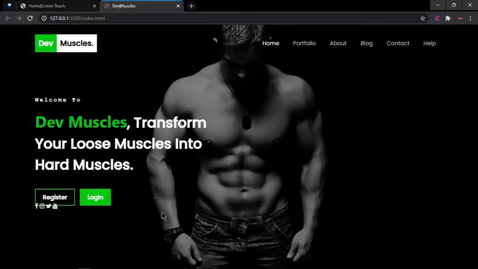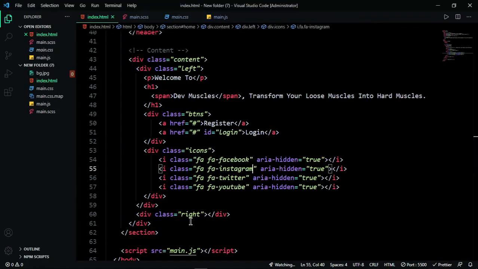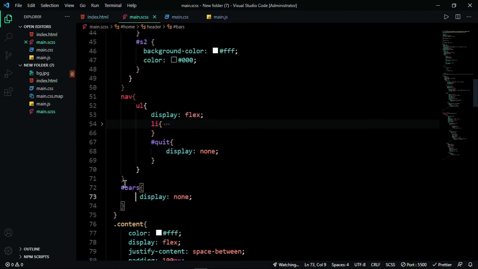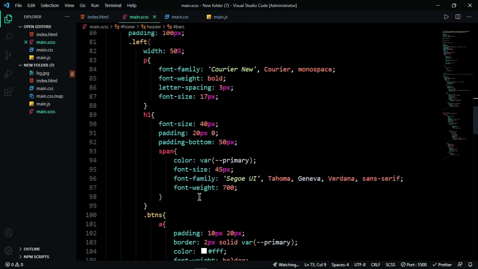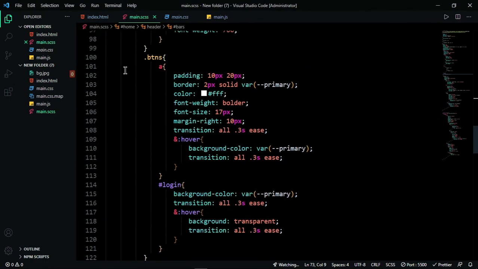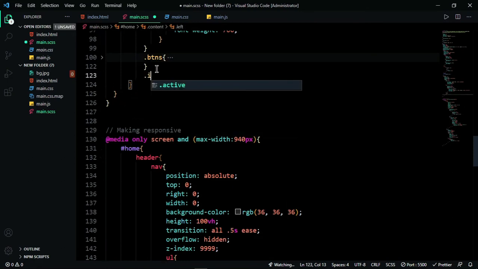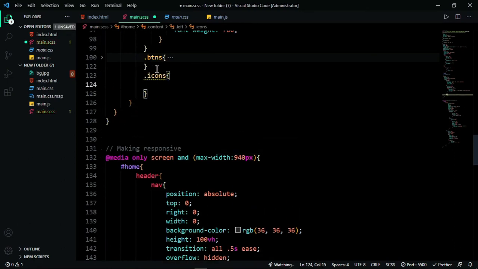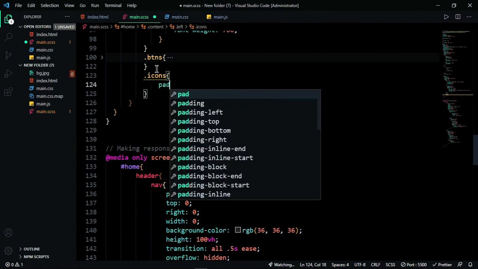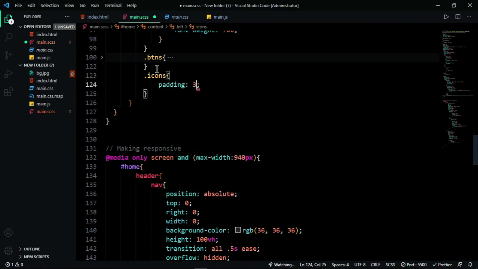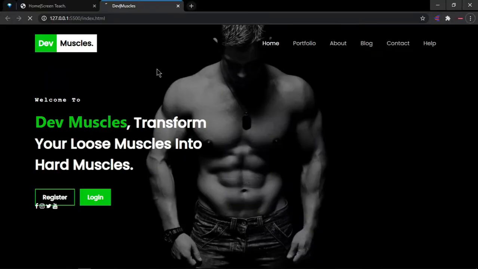Just go and save this for the browser, and you can see this. Now go to this main.scss file, and where is the content? Okay, these are the buttons, and below these buttons we have dot icons. Inside these icons I will keep some padding, from top and bottom 30 pixels, from left and right 0. Save this in the browser.